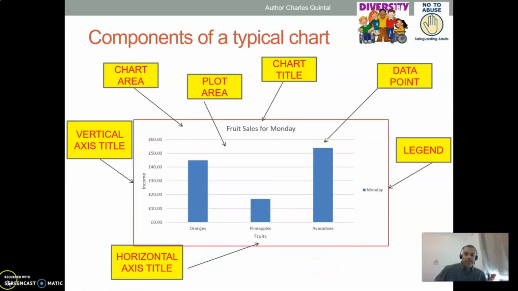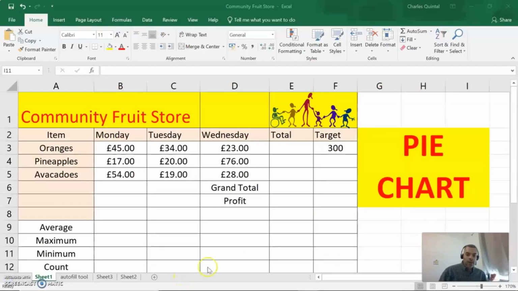Okay, so what we're going to do very quickly is to look at the different chart types. We're going to create 4 different chart types very quickly. And let's just show you, starting with the first one, the pie chart. Okay, so to create this pie chart, I'm going to carefully select some information here. So I think I'm going to select the items that we sold in this community fruit store.